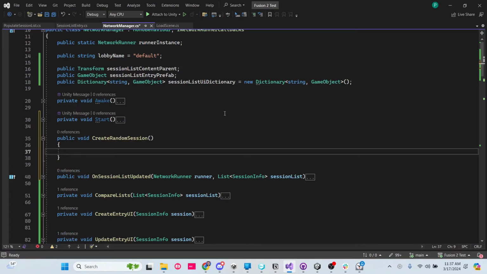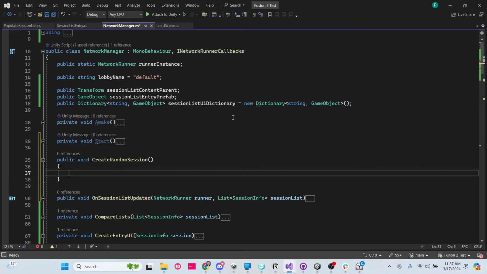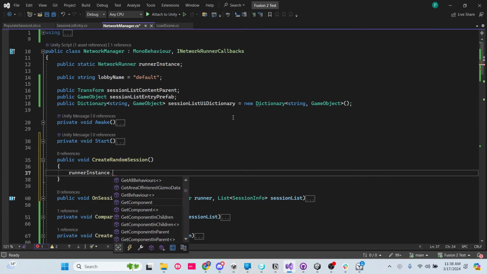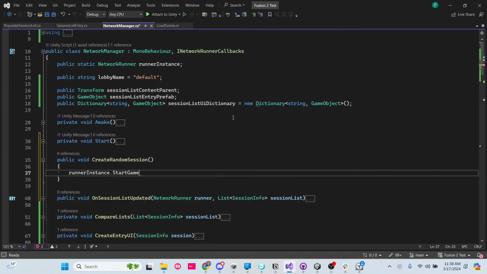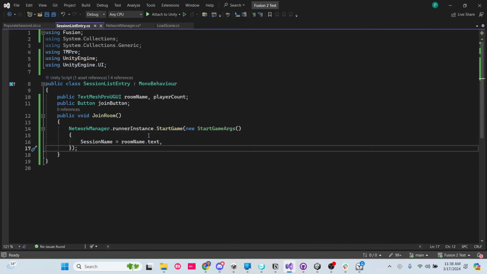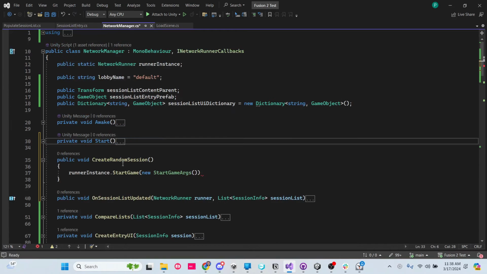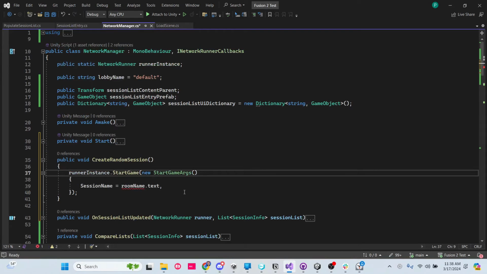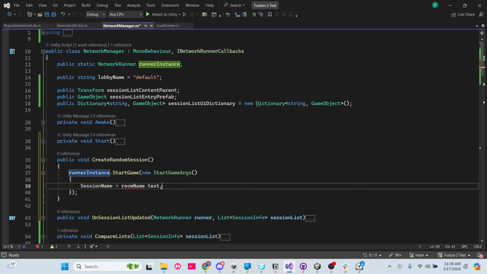That's pretty straightforward, right? So we're just going to get the, can I just do runner instance? I can do that, right? Runner instance dot start game, and then new start game args. And how does that work? I'm just going to come over to my session list entry thing and copy that little bit of logic, and we'll put this here so I don't have to do any thinking. And we don't need that little bit. All right, so we're just going to start game, new start game arguments, and game mode.